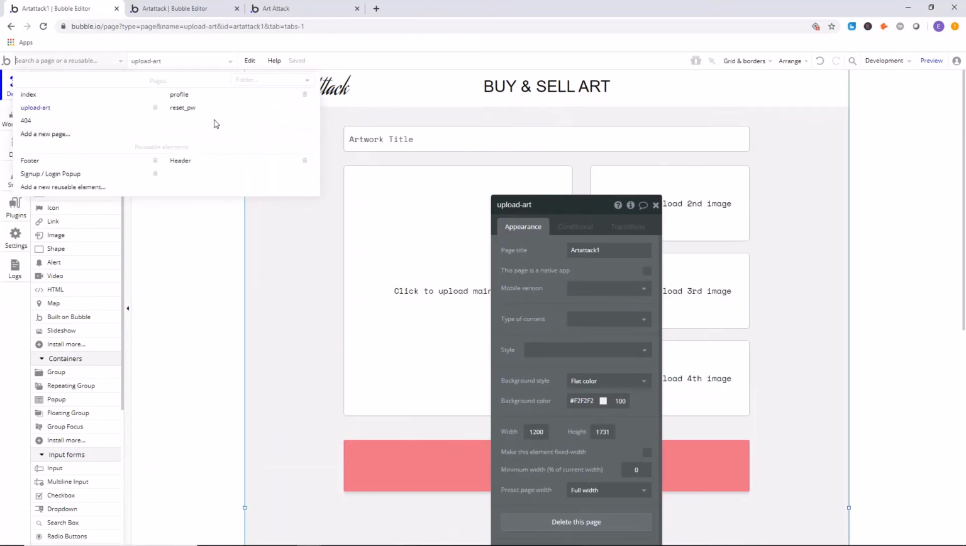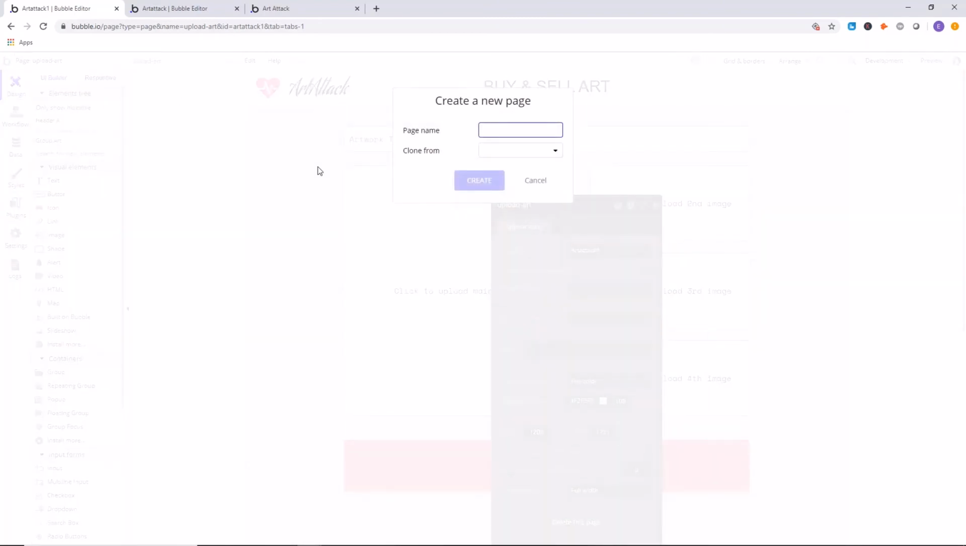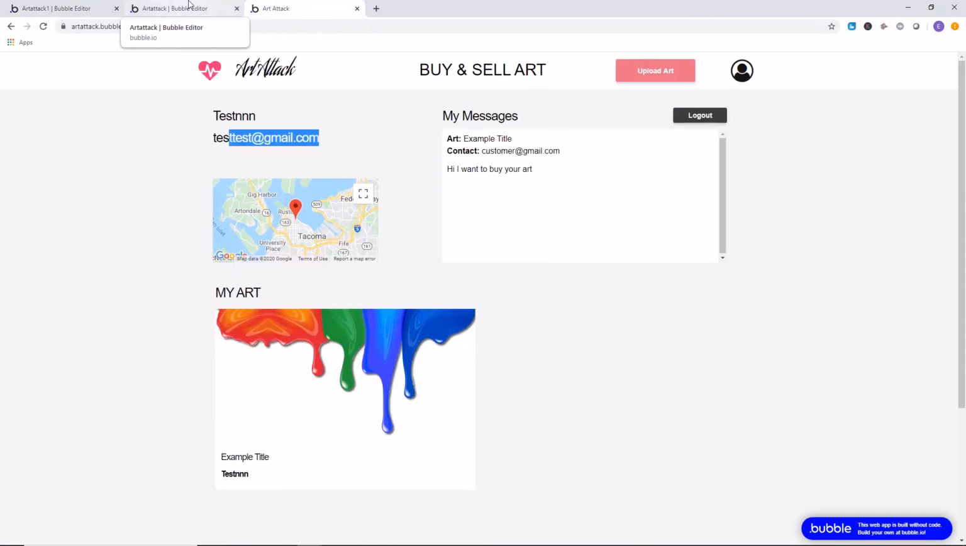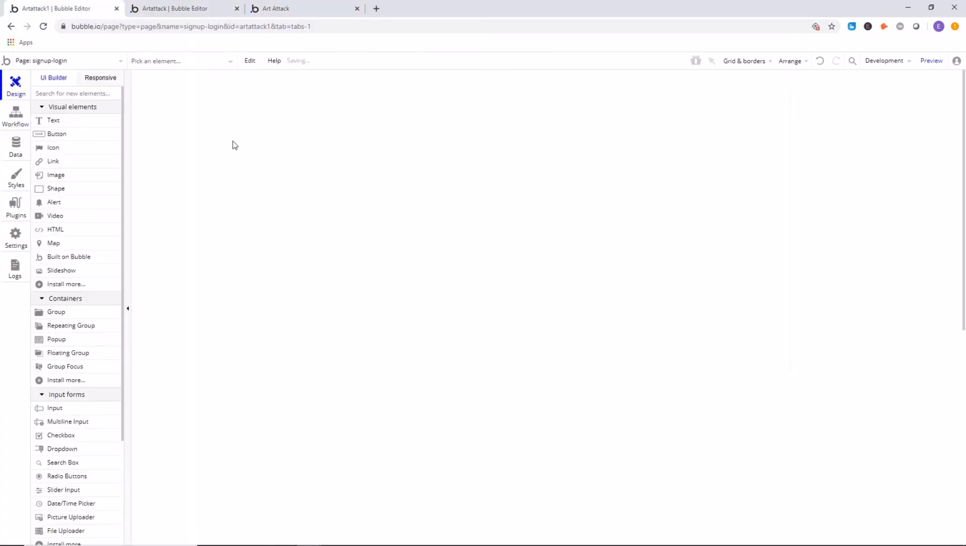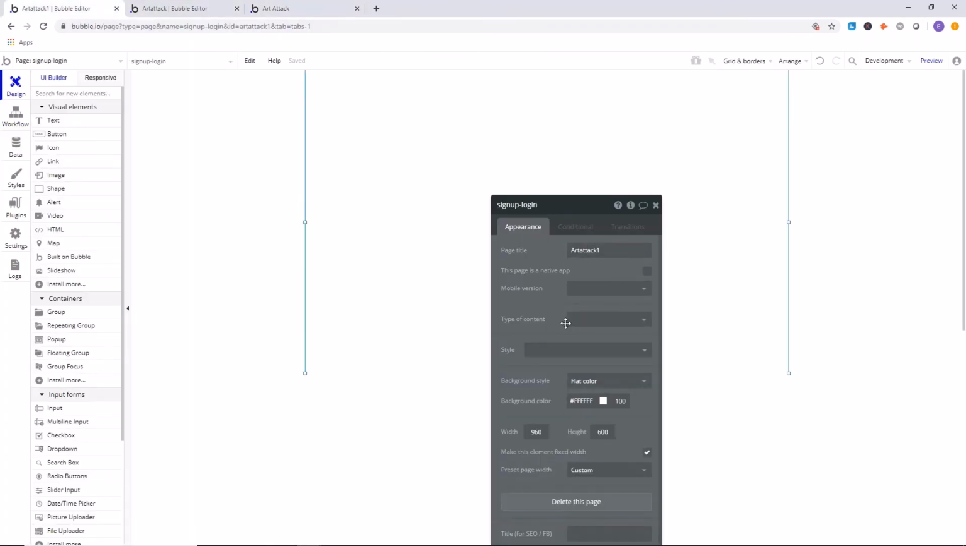The next thing we're going to do is go back and create a new page, and this page is going to be called sign up login, and that's it. Then we're going to be done. We are almost finished, guys. Nice work. I hope we're still under an hour. I haven't been checking the time meticulously.